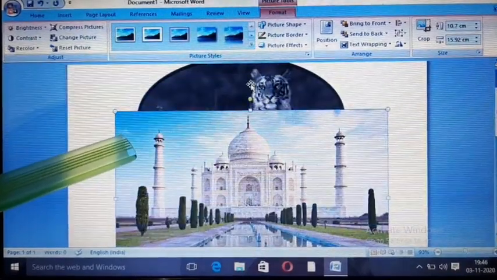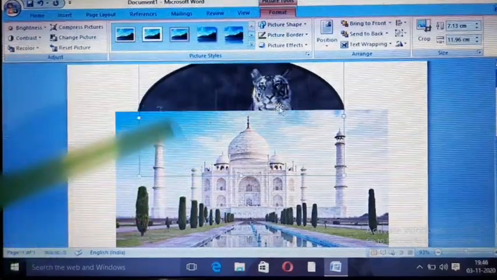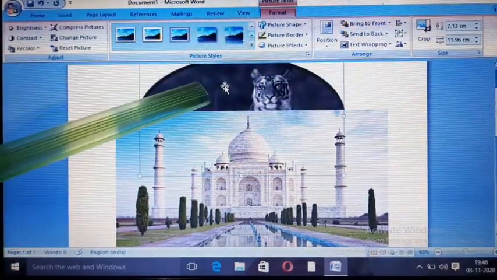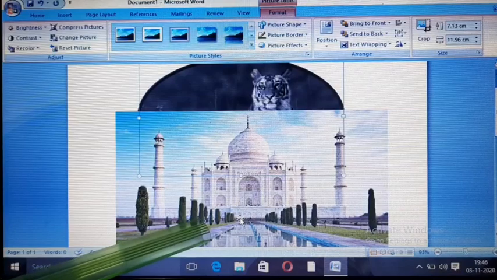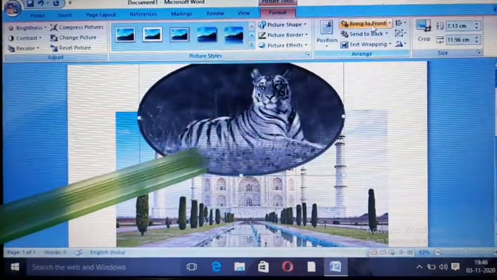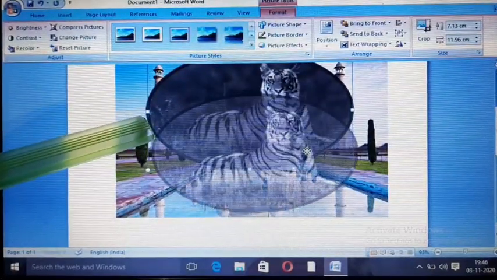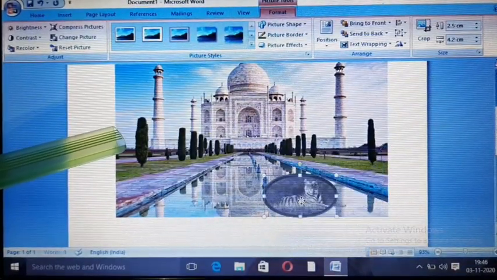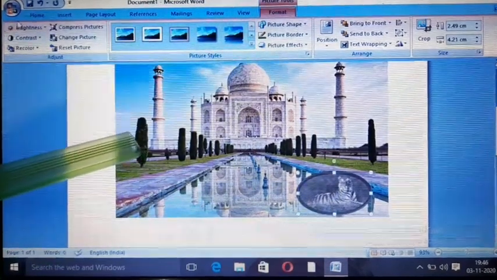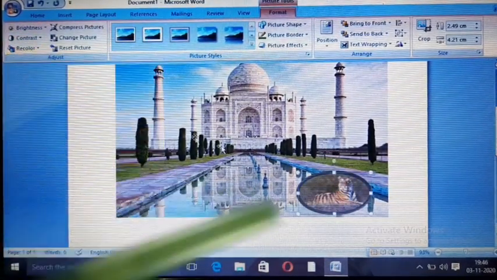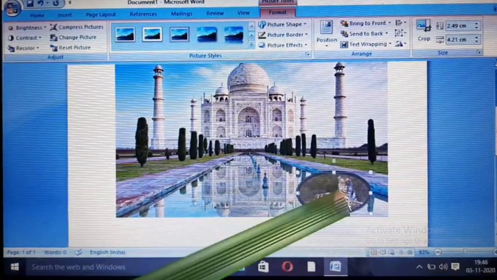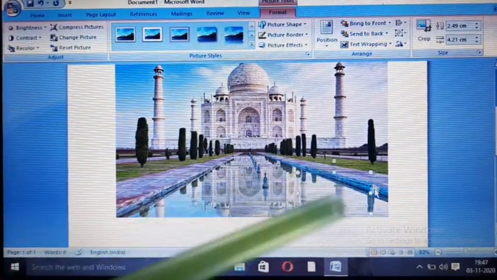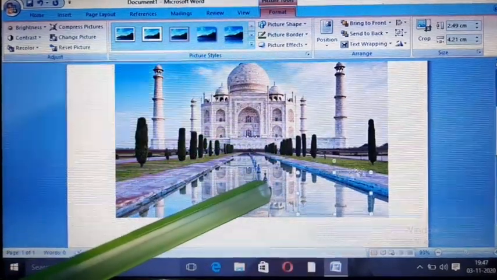Now this picture is on top of this picture. If you want this picture on top, click on this picture and click here, Bring to Front. You are bringing this picture in front of the former picture. Bring to Front, Send to Back. I can send this picture to the back. Send to Back. Now that picture is in the back, so it cannot be seen here.